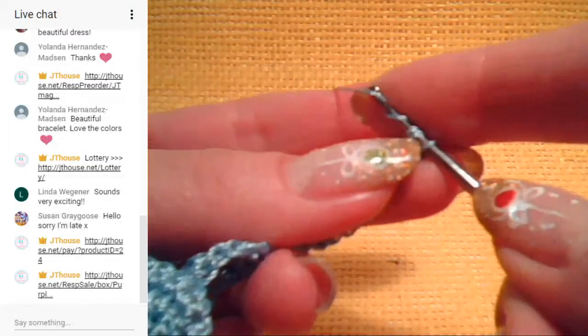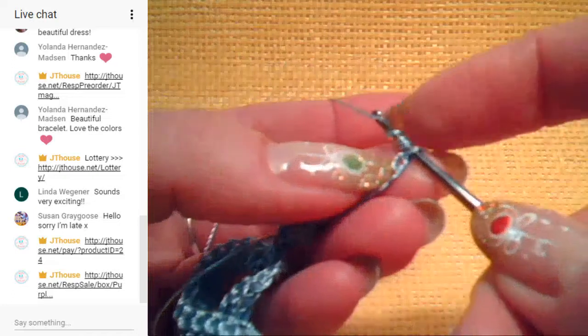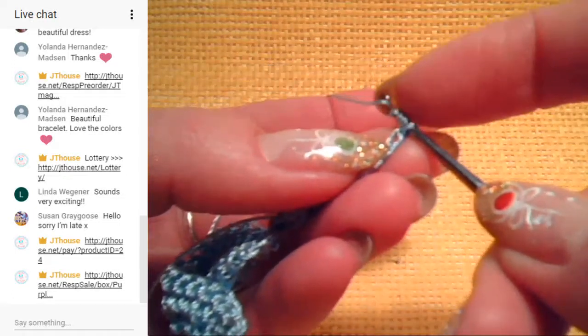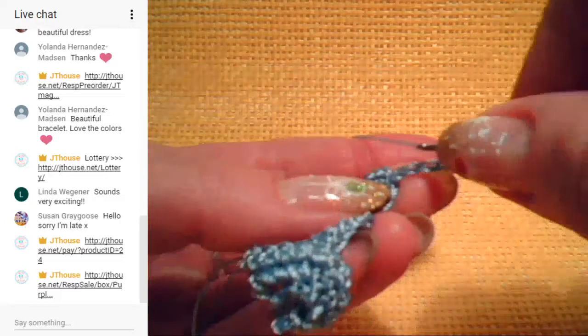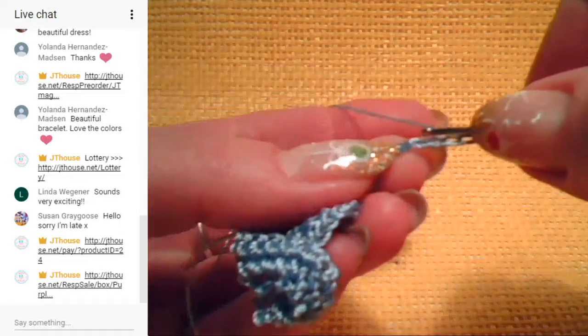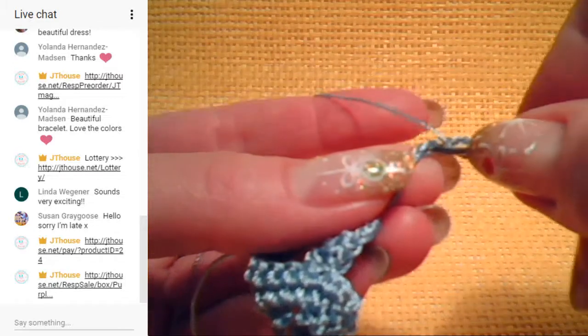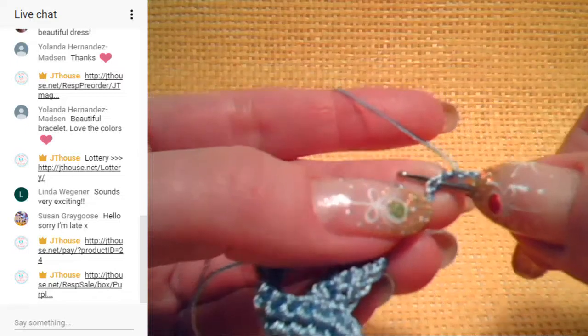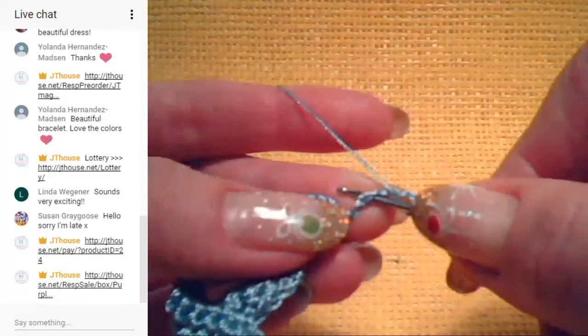To make this stitch accurate, make all these loops very close to the top of the hook. Now we need to skip two chain loops, and to the third I will insert my hook, but just insert it below two threads, not one, because you will stretch it too much, just below two threads.